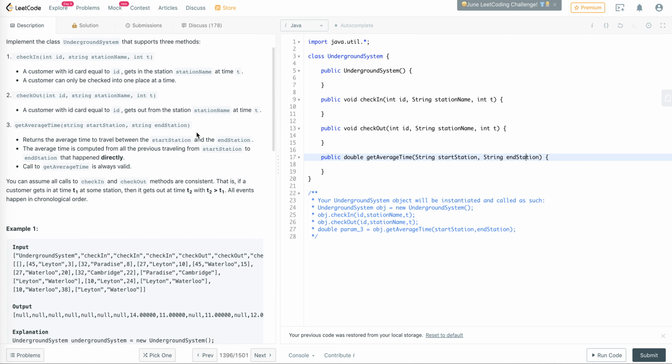Here, if you read this, it's stated that we assume that it's all valid and consistent, so we won't be called with a checkout for a customer who hasn't checked in, or a checkout with an earlier time than when they checked in. So we don't need to care about all those validations, and we can just focus on solving the problem.